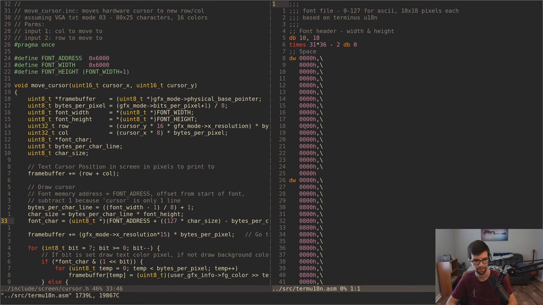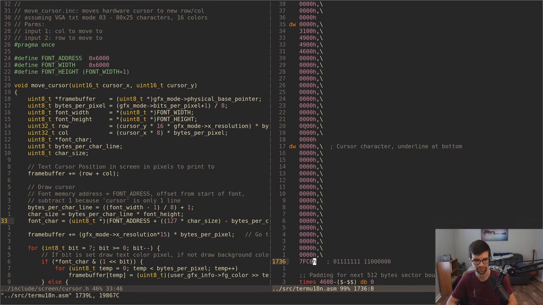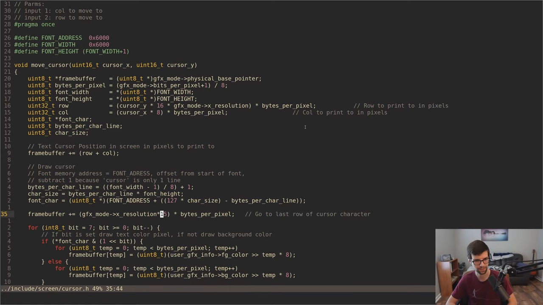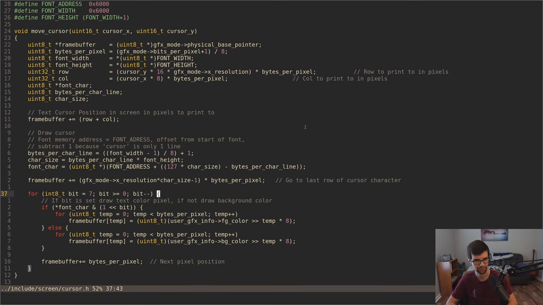the U18 in. That's where the cursor is, at 127. This is the last line. So if we load 127 times the size, it'll be one after here, so we subtract, you know, the bytes per line to get to the start of the last line in this character for the cursor. That's how I'm doing this. Frame buffer, this will be multiplied by the character size minus one, I think. Hopefully that's right. Well, not minus one, minus bytes per character line.